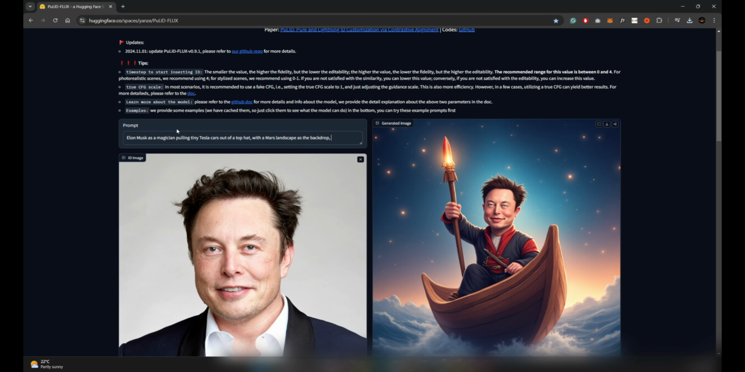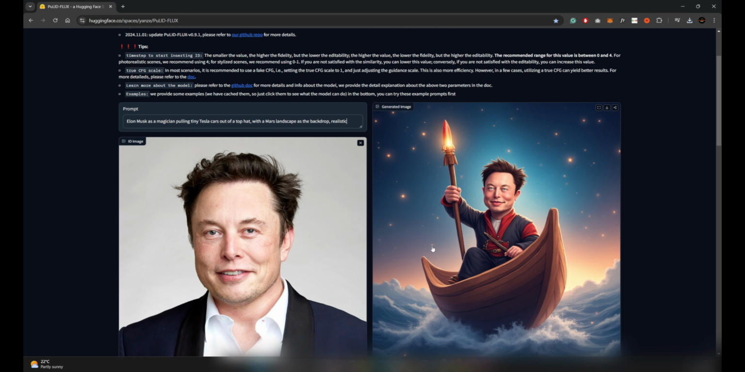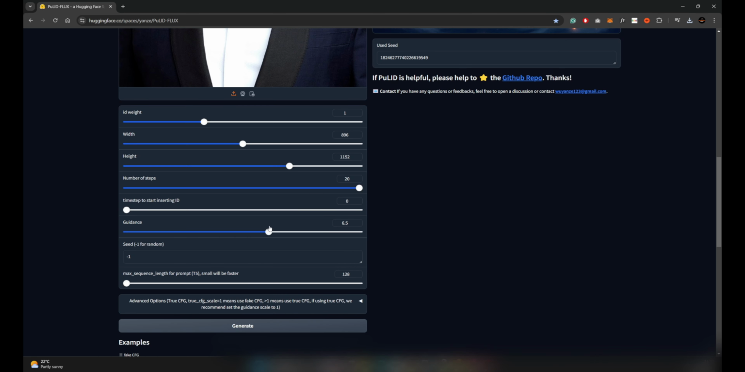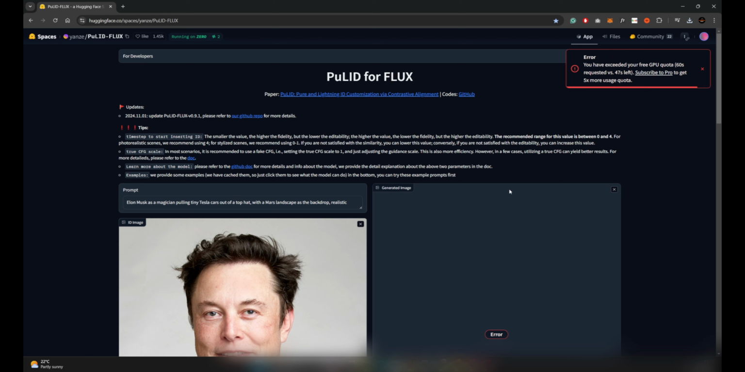Then, I reimagined Musk as a magician pulling tiny Tesla cars out of a top hat, with Mars as the backdrop. Unfortunately, I hit the free generation limit on Hugging Face here.